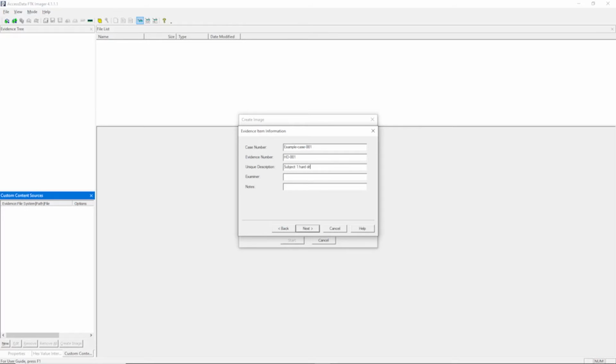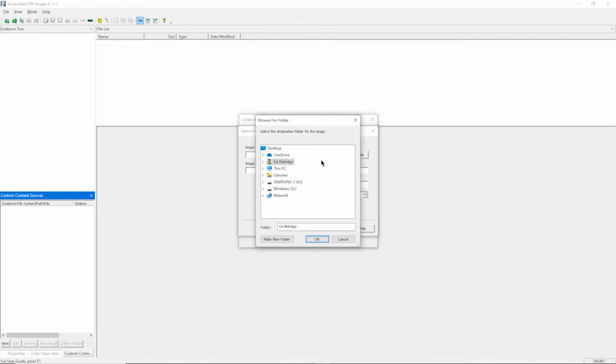In the unique description field, enter a description of the evidence. In this case, we will enter subject 1 hard drive from workstation. The examiner field should be who is examining this case or evidence item. Insert your name here. Enter any notes if you need to. In this example, we'll leave it blank.